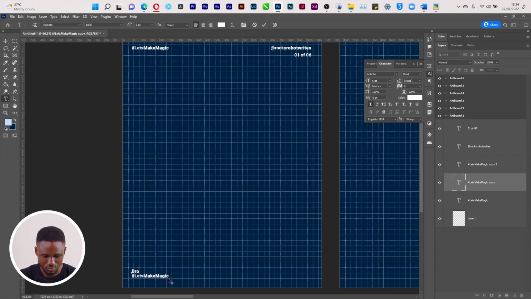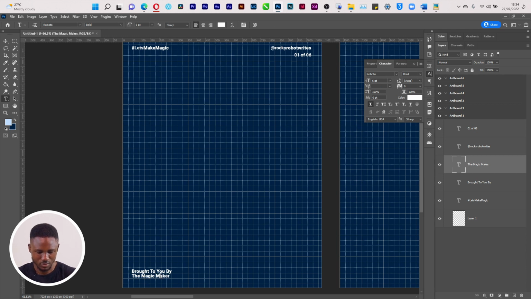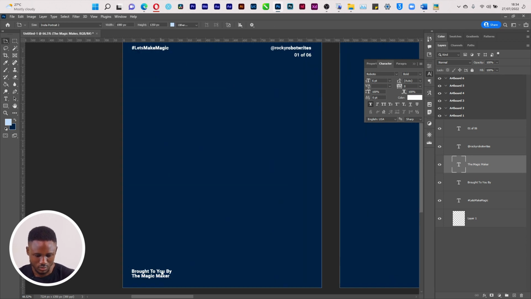Brought to you by the Magic Maker. So let's remove the intensity of the bold effect here. Okay. Brought to you by the Magic Maker.